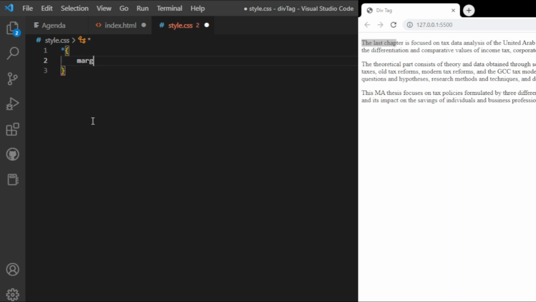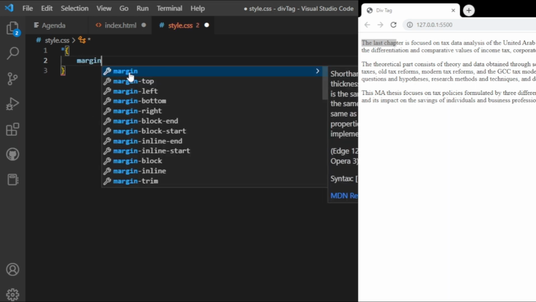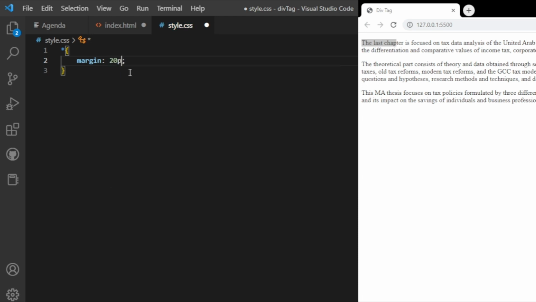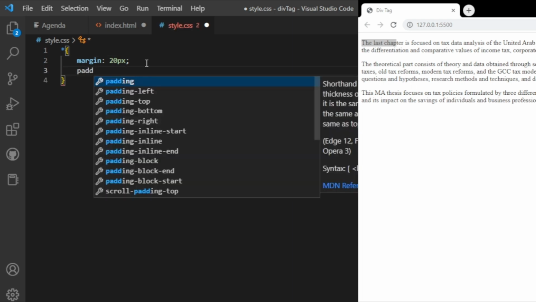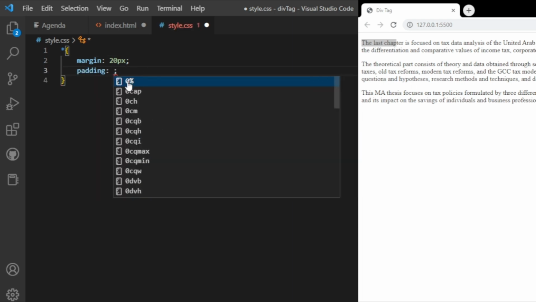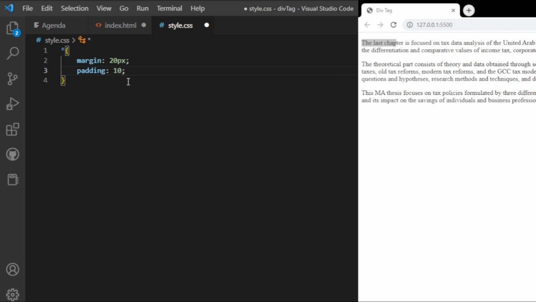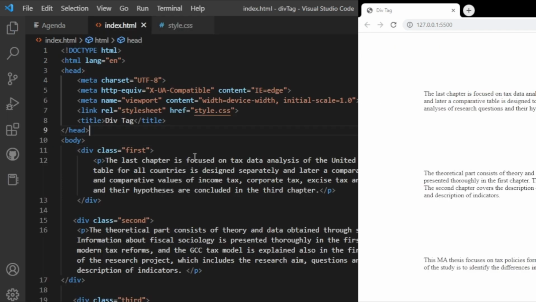So what I will do, I will give margin 20px and padding 20px. Margin and padding, to both I will give 20px, and save. And if we look at it, oops, it hasn't changed. Might be I haven't saved the index.html. Now see how it looks like.